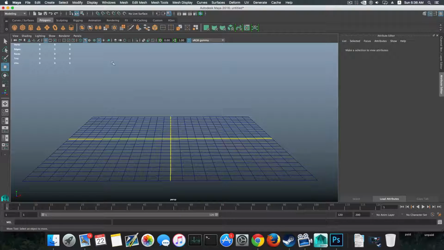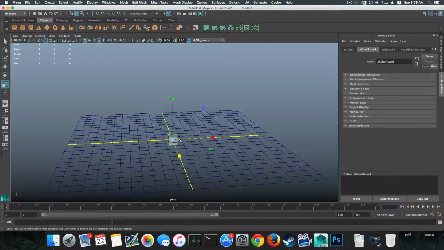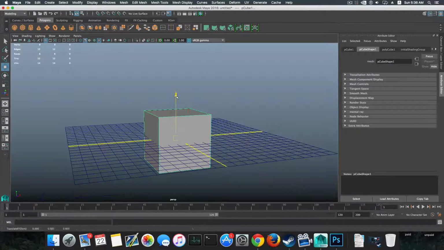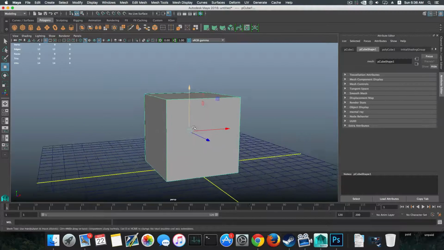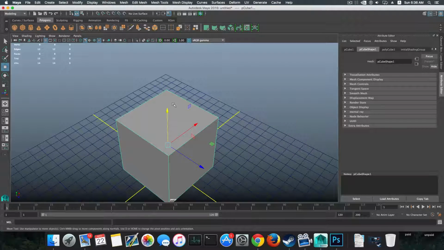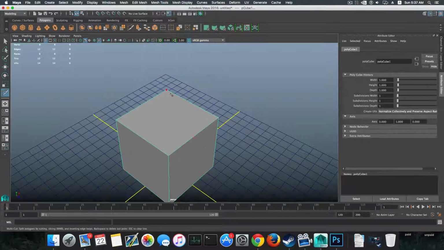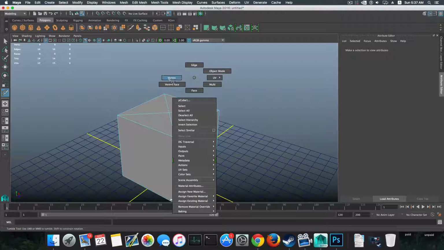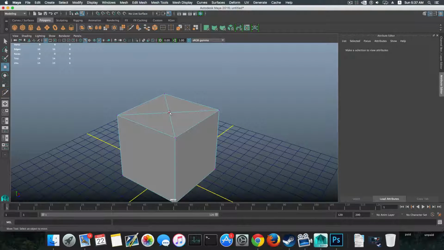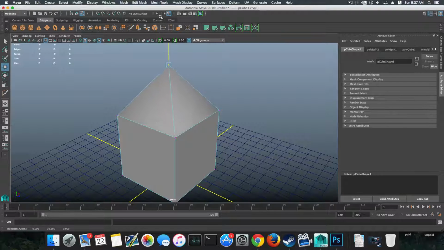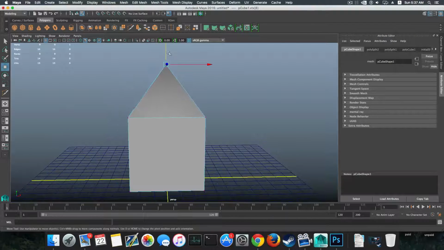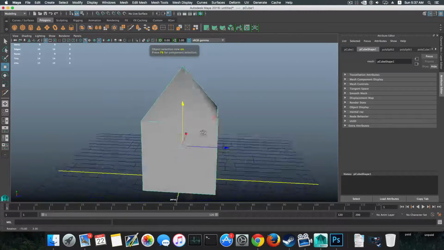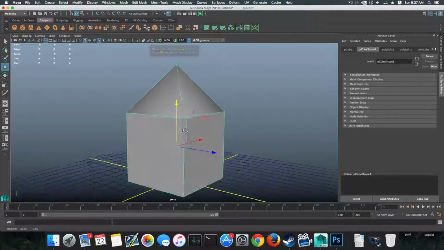Okay, so we will start with a cube. I'm gonna scale it up and bring it above my grid here. What I will do is right click, go to mesh tools, multi-cut tool. I'm gonna cut this here that way and cut this that way. The reason is that I want to make a roof, so I'm going to take this vertex here and lift it up to that height. I think that's enough.